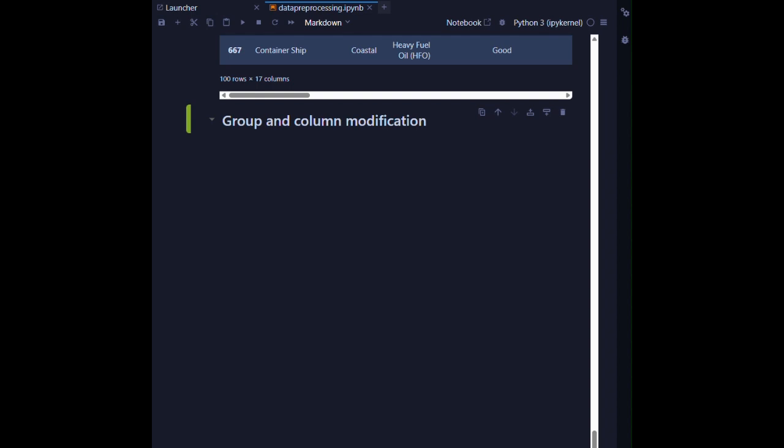Grouping data is a powerful way to aggregate and summarize information based on one or more columns. In this chapter, we will explore how to use group by to perform aggregations like sums, means, and counts, and we'll also look at modifying columns within groups to create meaningful insights. For that, we will group the data frame by weather condition and provide descriptive statistics for the ship type and route type columns within each group.